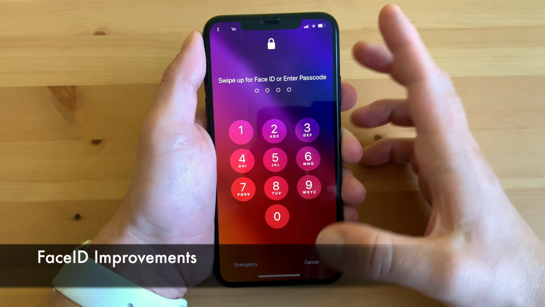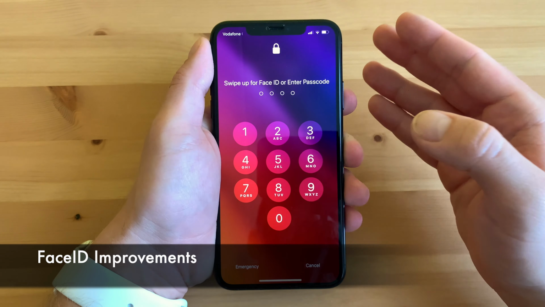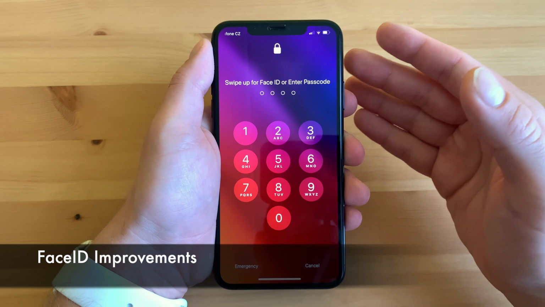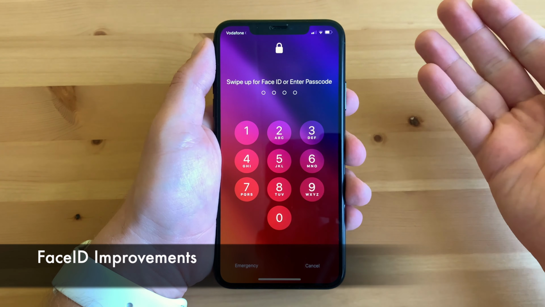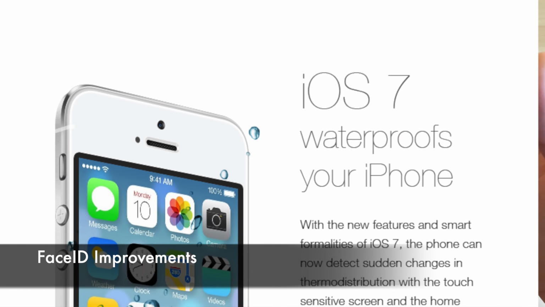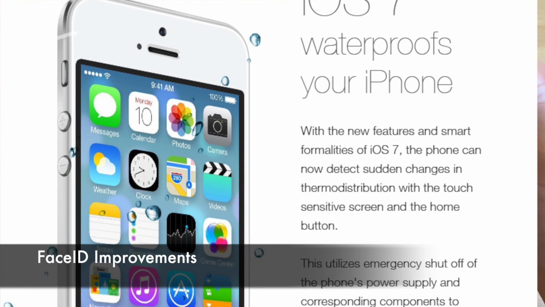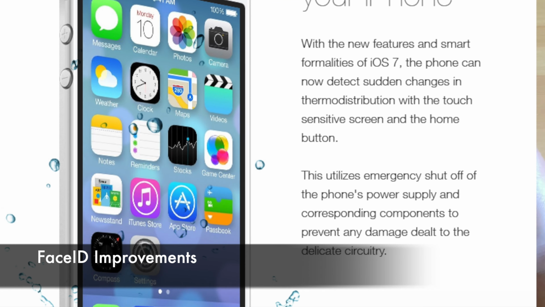But still, I believe that there are some users who wish that Apple would add the under-screen fingerprint scanner to their iPhones with the new software update. Oh, how I miss those days when people honestly believed that the iOS 7 update makes their iPhone waterproof. It was just hilarious.